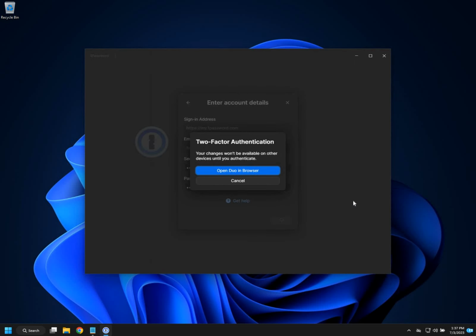And then you should be prompted with two-factor authentication with Duo. The Nebraska Hospital Association environment is Duo protected for two-factor authentication. So we're going to go ahead and click open in browser. So it's going to automatically open your default browser on your computer. And then it should take you to the Duo page.